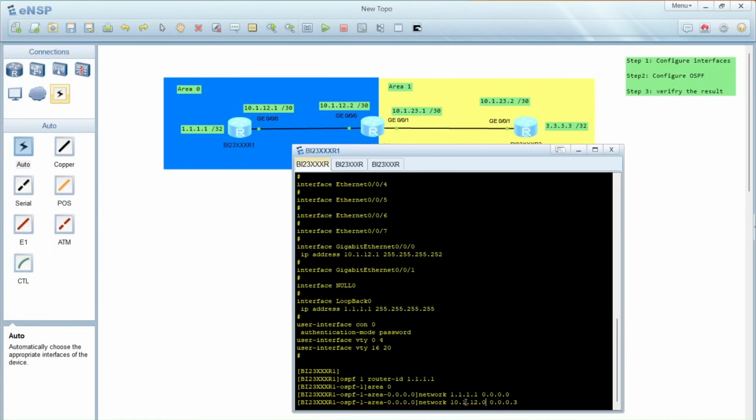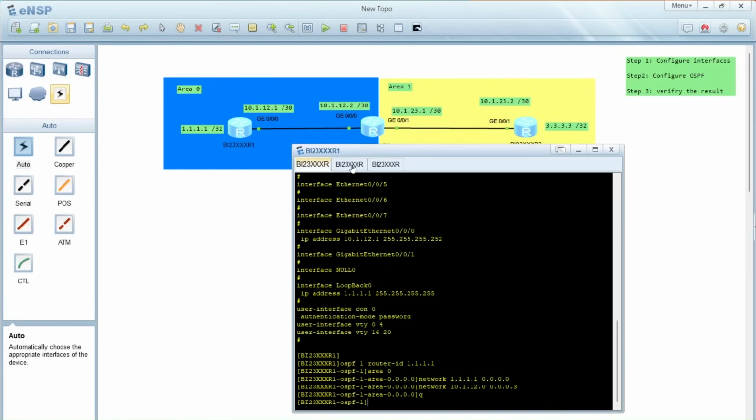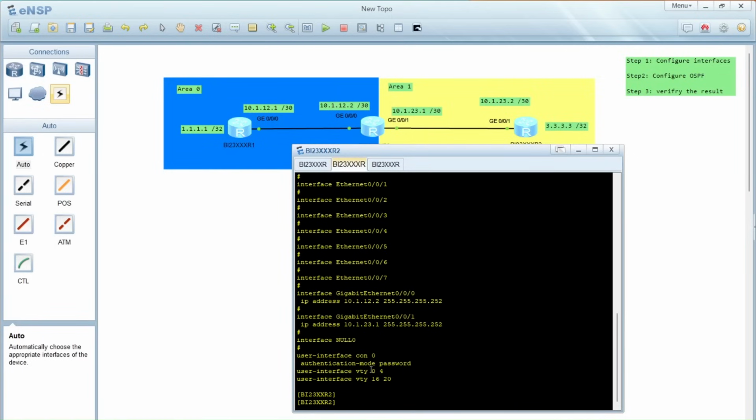So it's 10.1.12.0 with 0.0.0.3. So you enter. After you have already configured router 1, now you can quit and go into your router 2.